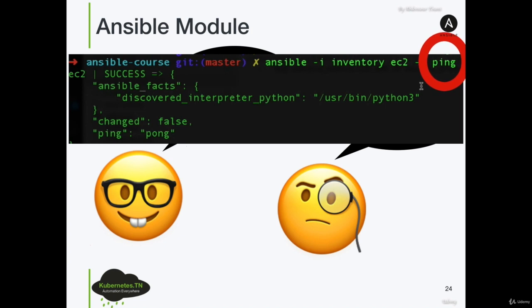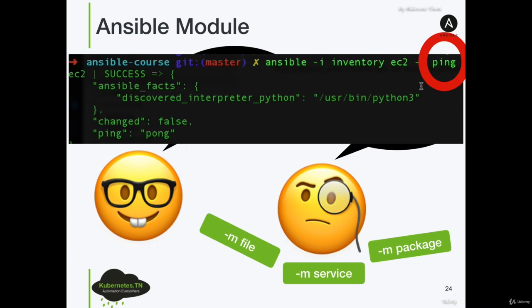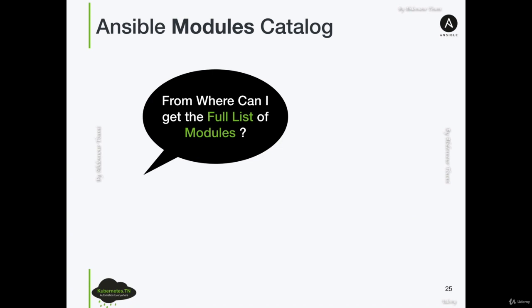For example, if you want to create a directory or file, a module will be used. If you want to deal with a service, a module must be used. If you want to install a package, a module can be used. And if you want to copy a file from the control machine to the target machine, the copy module is the best. Now you got it. You cannot work with Ansible without modules.